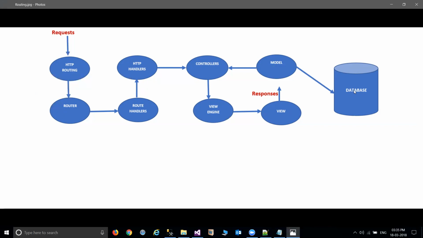So if anything is required from the database side, it looks for database existence, and then it connects to the database and gets the required data from the database, and it will send the response to the controller again. The controller will send the response to the view engine here.